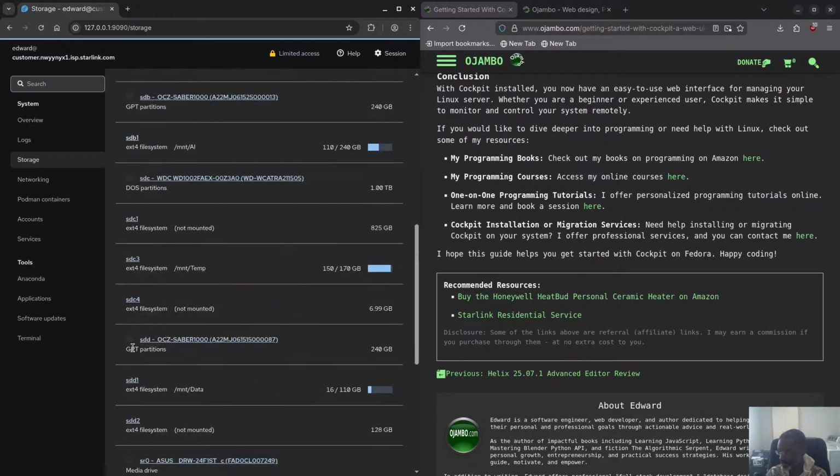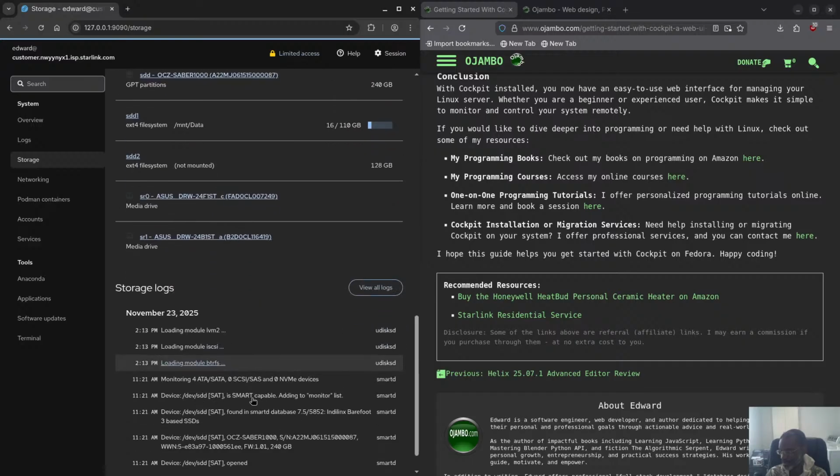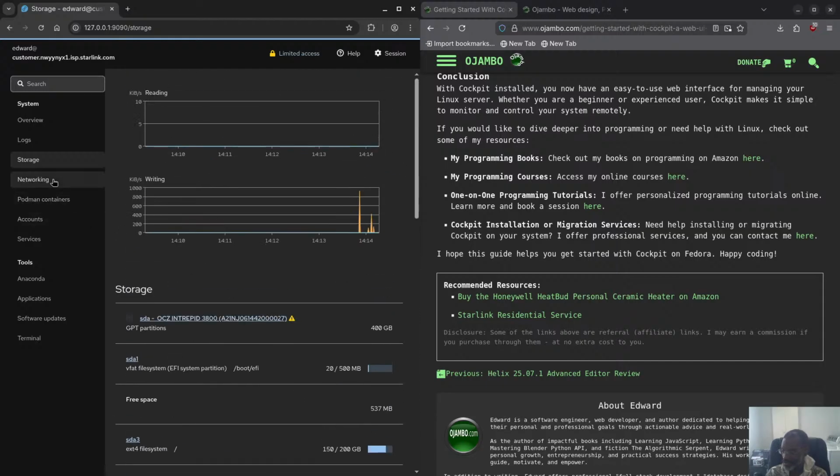So the biggest one should be this one, 1 terabyte. This is a Western Digital. That's the mechanical disk. The rest are all SSDs. And as you can see here, all this stuff here. So these are our SSDs. You can see all that stuff there. All right, so that's storage.